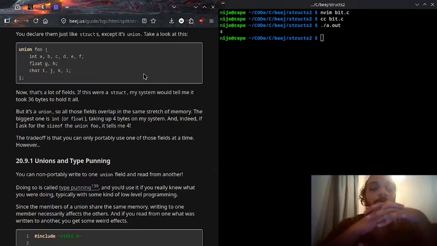The biggest one is int or float, taking up 4 bytes on my system. And indeed, if I ask for the size of the union foo, it tells me 4. So the trade-off is that you can probably only use one of those fields at a time.